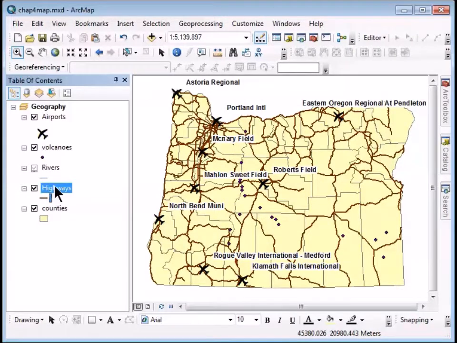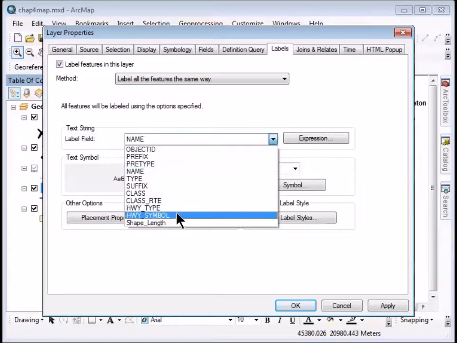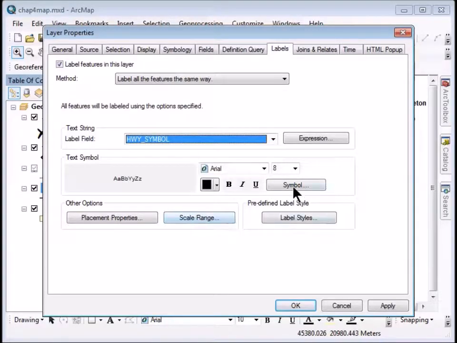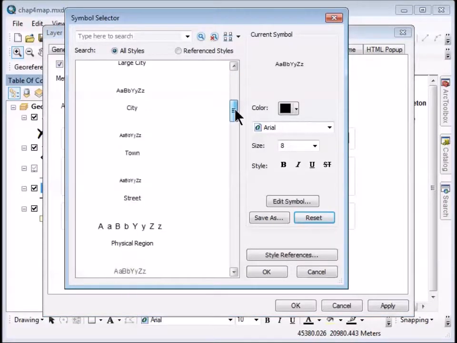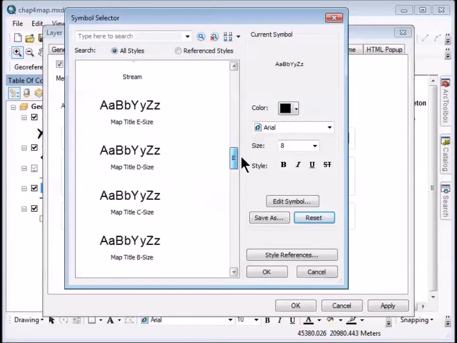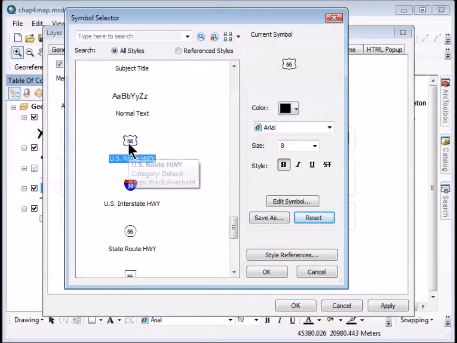Double-click the Highways to open its label properties. Click on the Labels tab, turn on the labels, and make sure that the label field is set to Highway symbol. Click on the Symbol button. In the symbol selector, scroll down and choose the U.S. Route Highway symbol. Click OK.